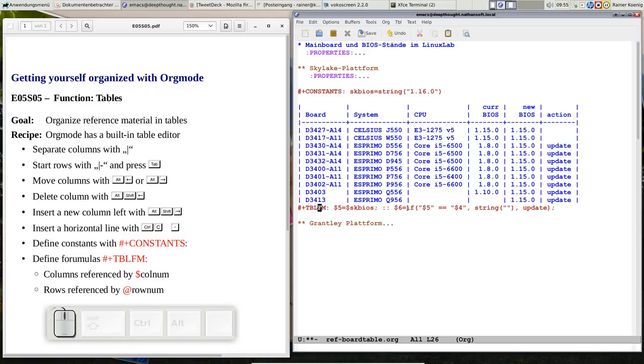And then I want to do an if-then construct that says, if the contents of column 6, the action column, is equal to the contents of the current BIOS version, this one is empty. But if it's a difference, then I know I have to update. So if I press Ctrl C twice here, you see now my new BIOS version changed to 1.16. And since all machines have the old version, that is not the actual one, I have this action update here.